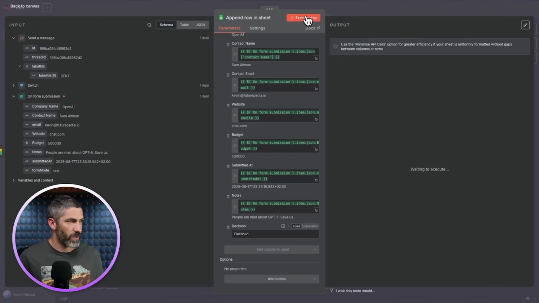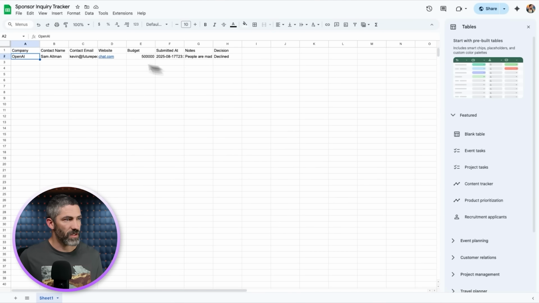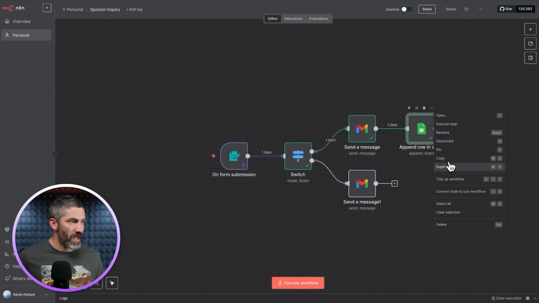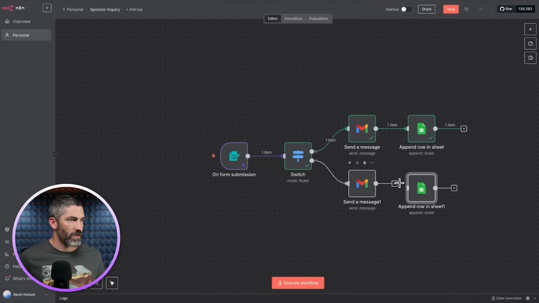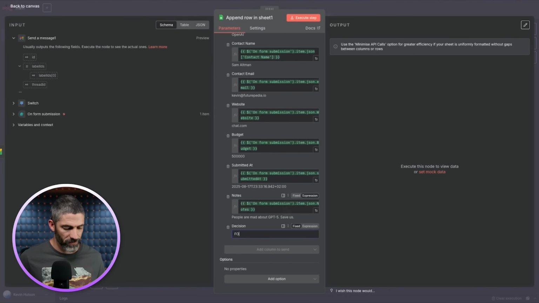I can test this step. It was successful, so I will go back to the sheet, and there is all the information. Perfect. So now, back in n8n, I will duplicate that node and move it to the lower path. Then the only part I need to change is the decision to follow up sent.